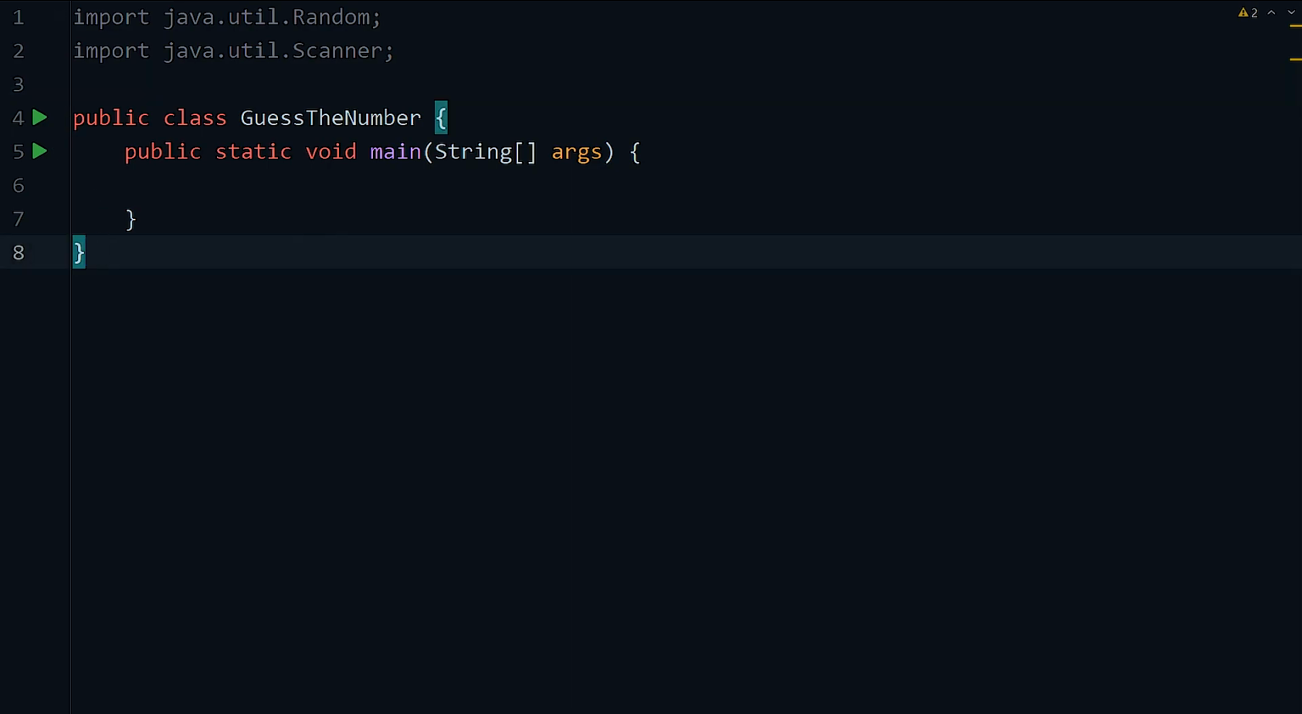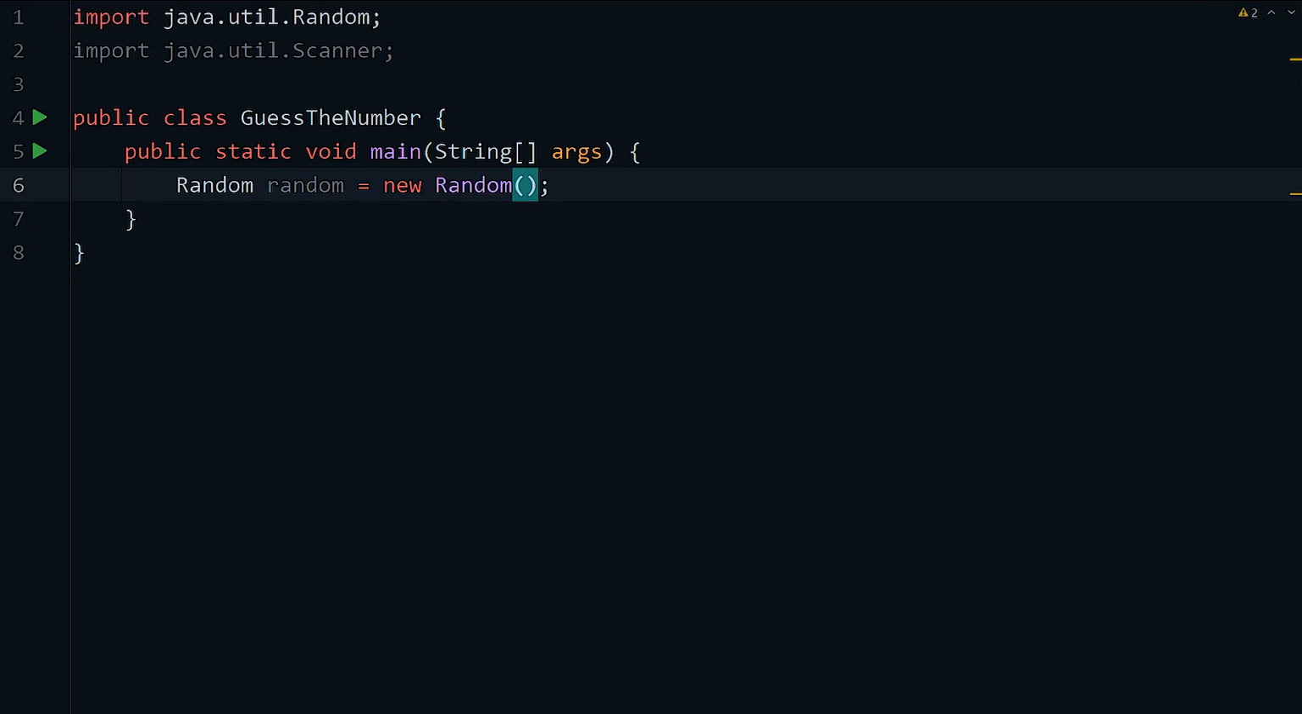Now, let's create an object from each library. Inside these parentheses, we need to seed the sequence of random numbers to avoid getting the same numbers each time we run the program. I will seed this with System.currentTimeMillis. By using this as the seed, you ensure that each time you create a new Random instance, it will be initialized with a different seed value based on the current system time. This helps produce a different sequence of random numbers each time you run the program.